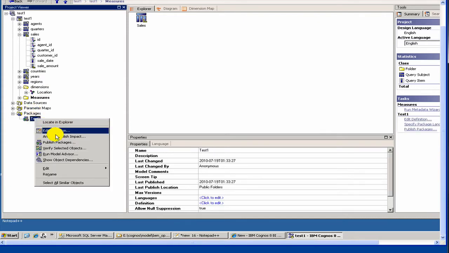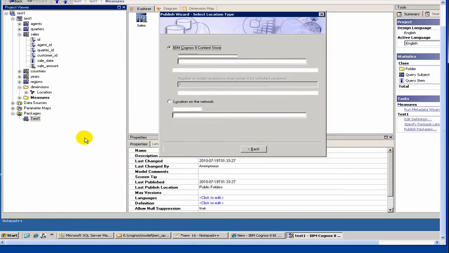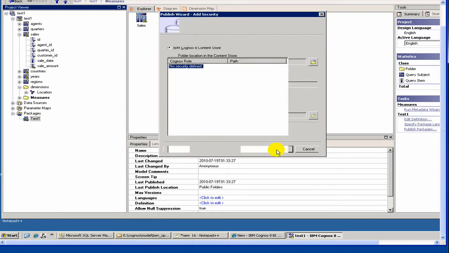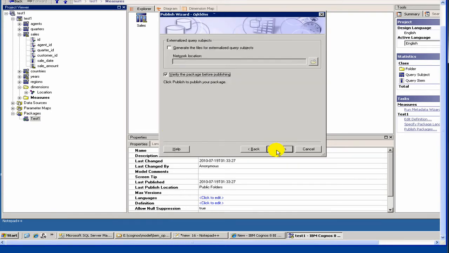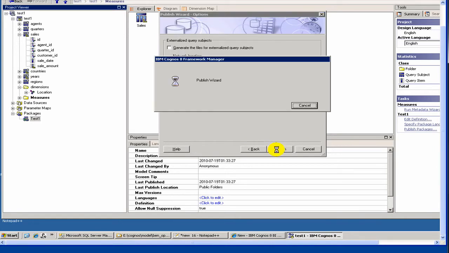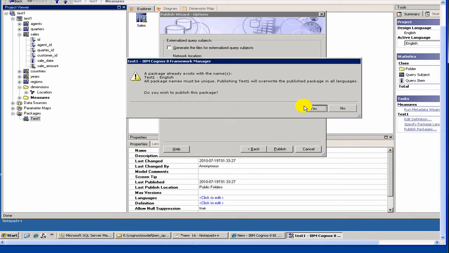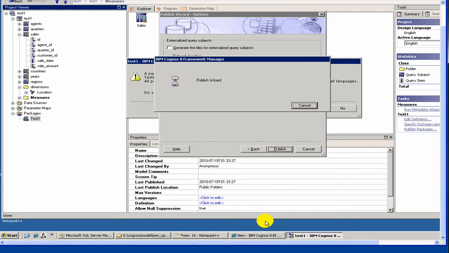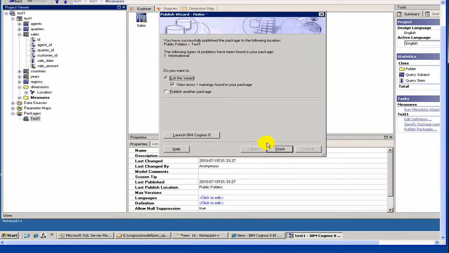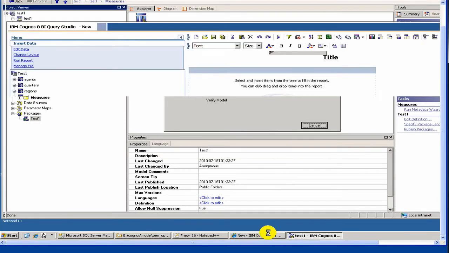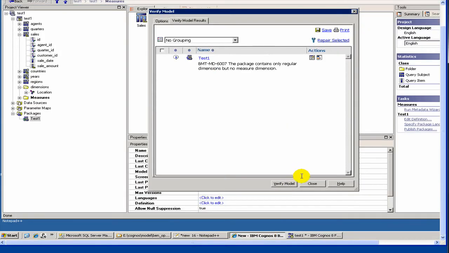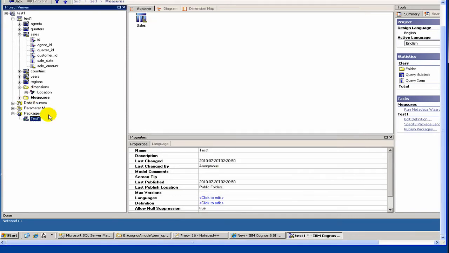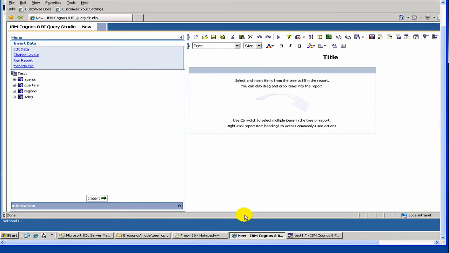So let's republish our package, and then you just select all the default options. It says that you don't want to overwrite your existing package. You say yes. So it's just done publishing. Okay, so now let's see if it shows here.